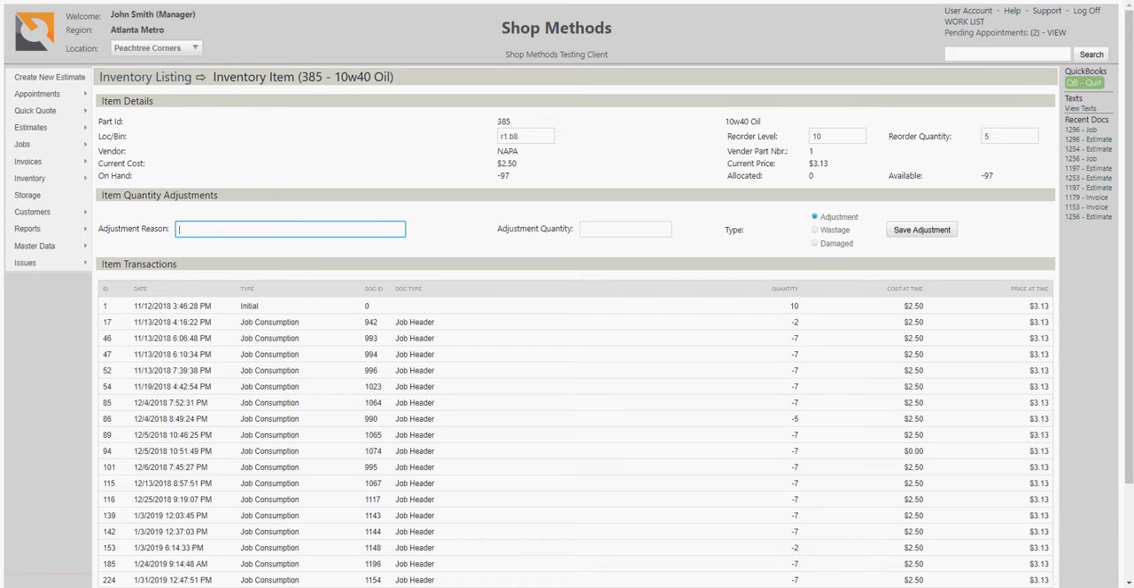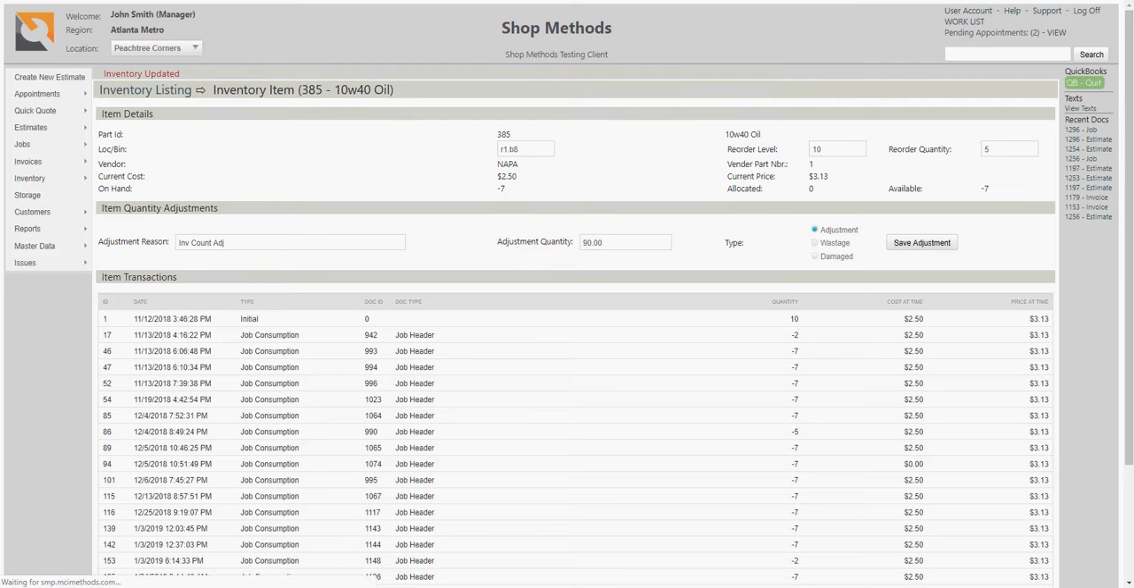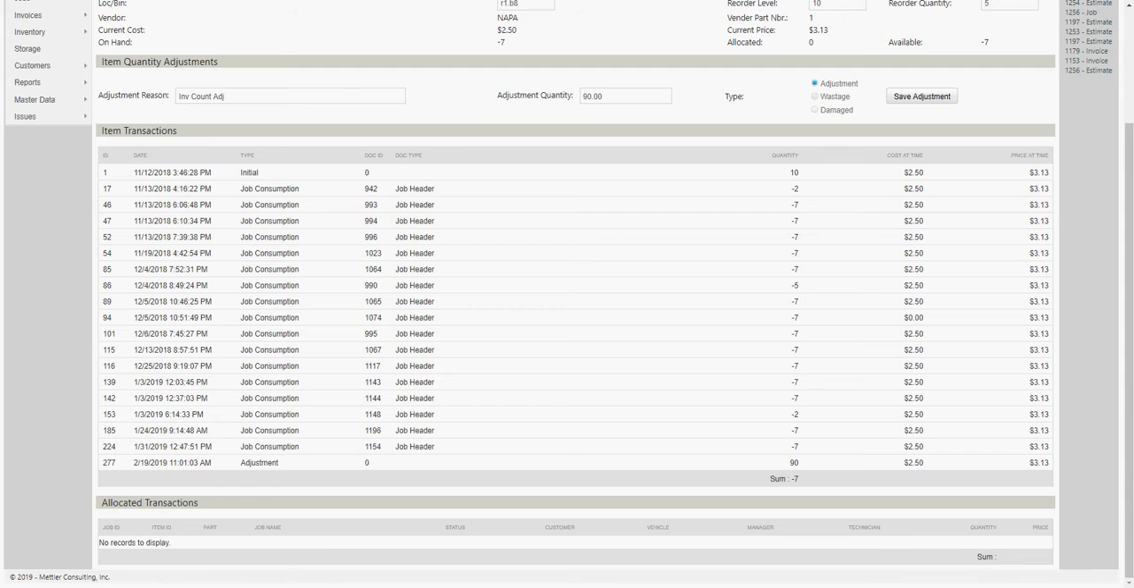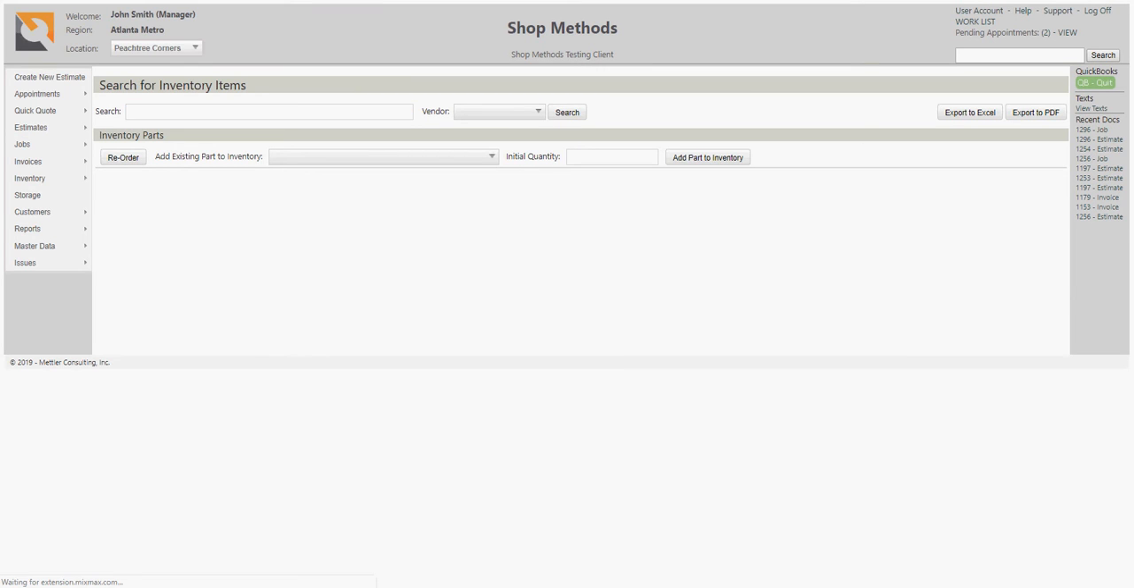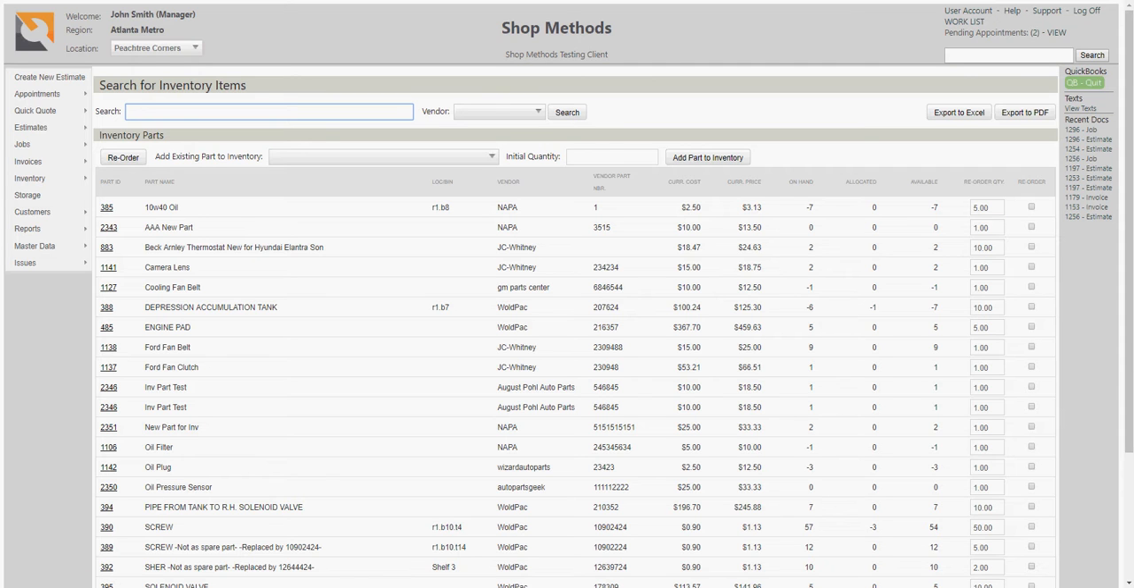We did a recount, an inventory count adjustment, and we actually found a case with 90 back in the corner. So we put that in there. This one's got a lot of stuff going on. That gives us -7, so we still need to order some, just not quite as many. Let's go get the oil.